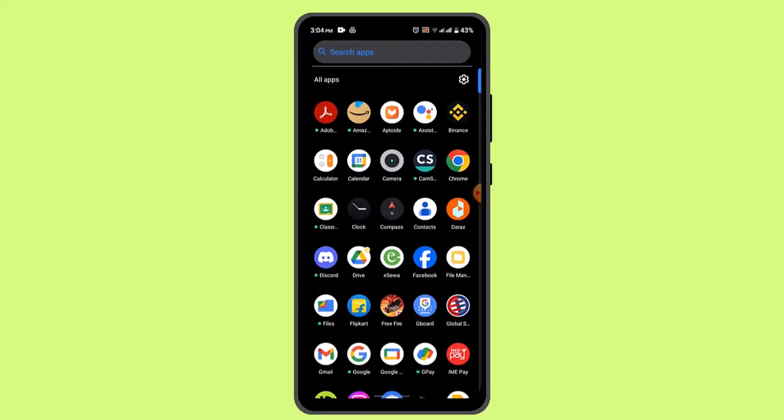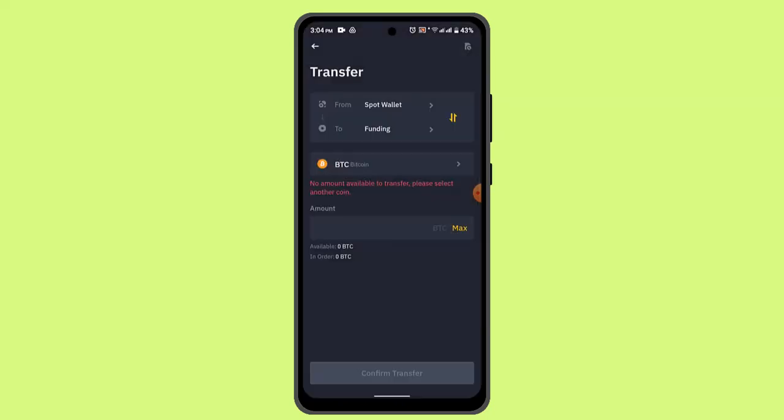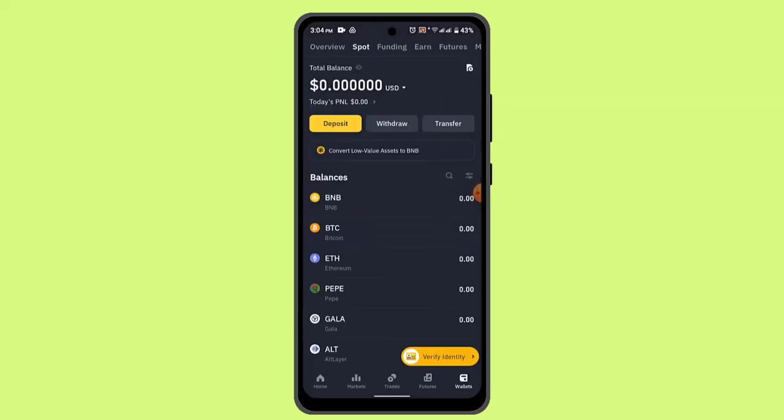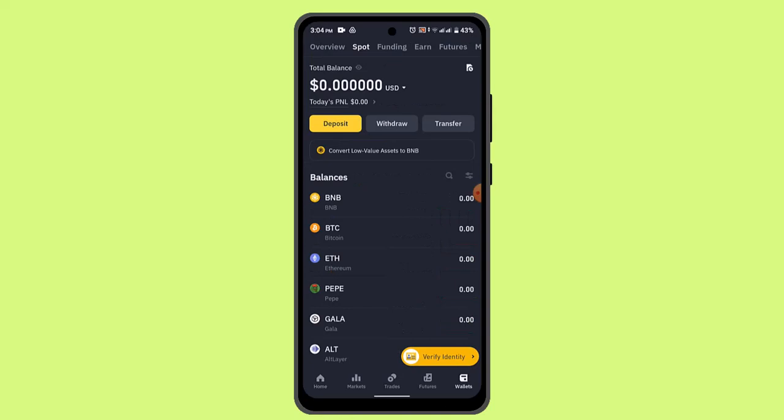In order to do this procedure, make sure that the application is completely up to date and your account is also verified. Then to begin with, go ahead and log in into your Binance account. Once you're logged into your account, then you need to go to the wallets tab from the bottom right hand side corner, and here you need to go to spot, and then you need to go and select this page.